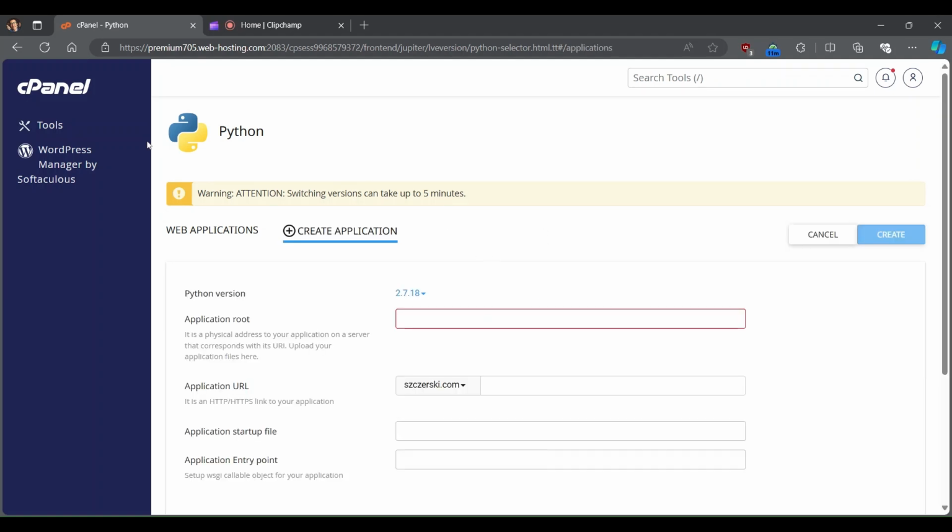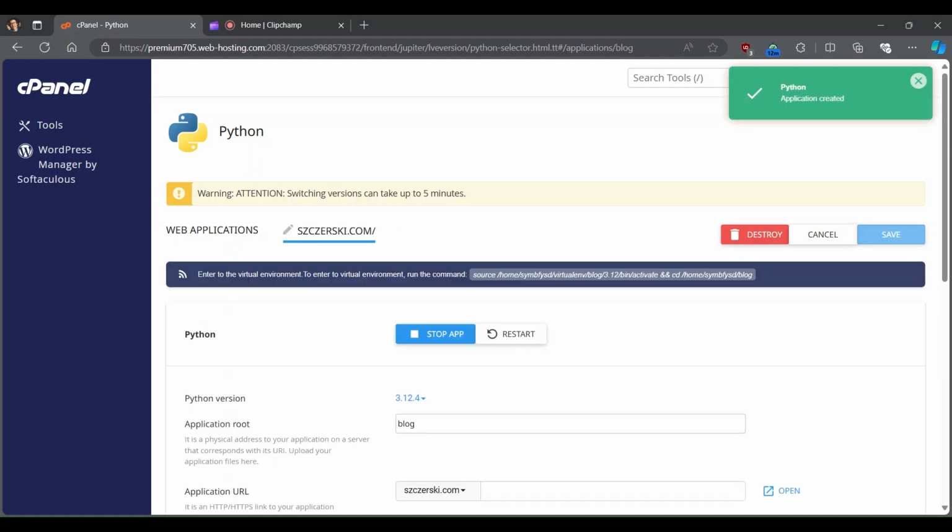Next, we create a new application. We choose the Python version. I'm selecting version 12. Enter a name, which will be the address of our application on the server. A virtual environment is created for us, which we will use later. Our application operates at the specified URL.